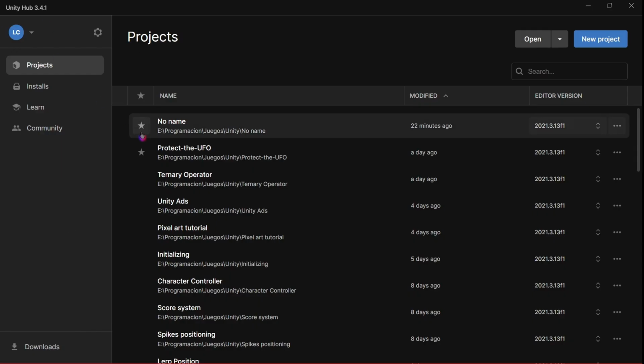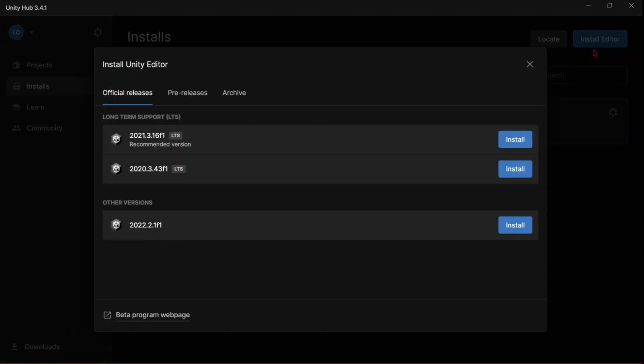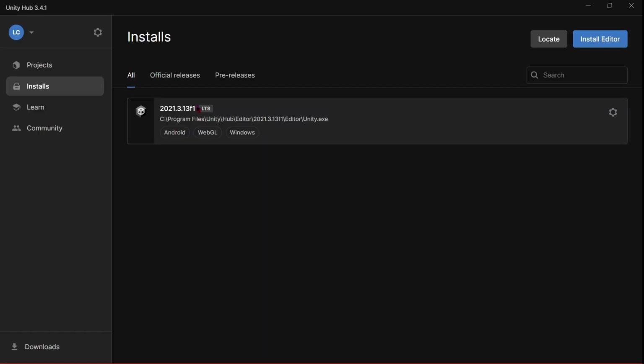This is the user interface of Unity Hub. So now we have to actually install the Unity engine in order to start programming. To do that, you are going to go to the installs section, then you're going to press where it says install editor in the top right part, and then you're going to install any version you would like. Here you will just download the version that says recommended version. You're going to press install, and here you will also press install. In this project I'm going to be using this version of Unity, but any version of Unity will work.